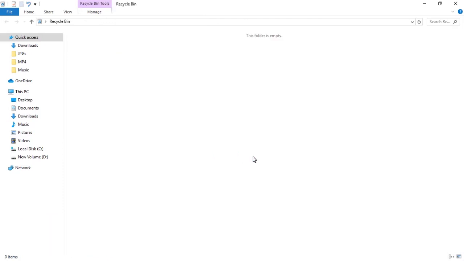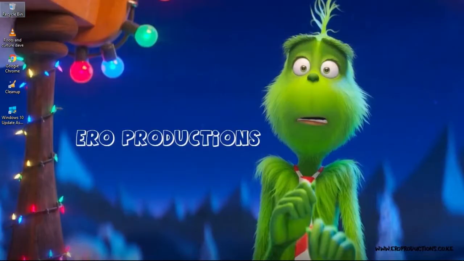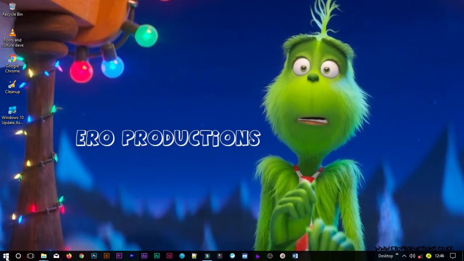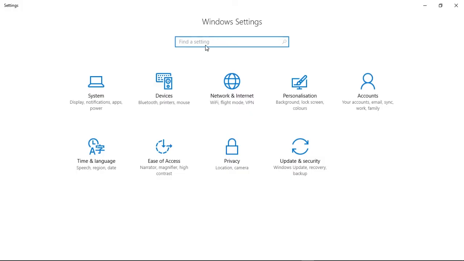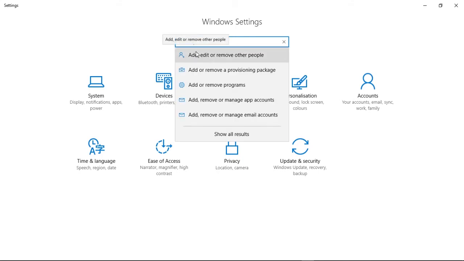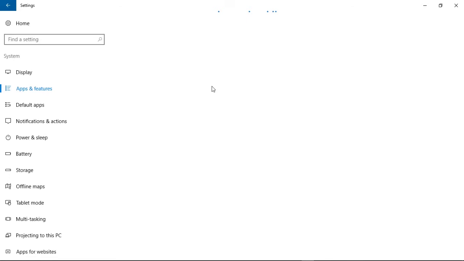My friend, the fifth method is to uninstall unused programs, and to do that you just come here, click here and go to settings so that we can uninstall unwanted programs. So my friend, just search here for add or remove, and it will give you add or remove programs. Just click on that so that we can access all the programs.